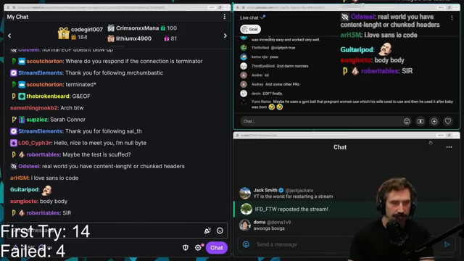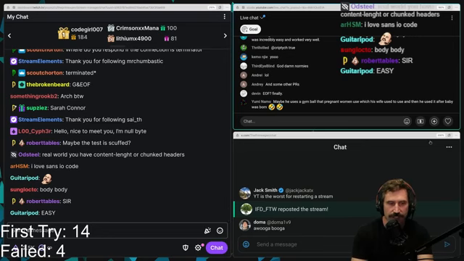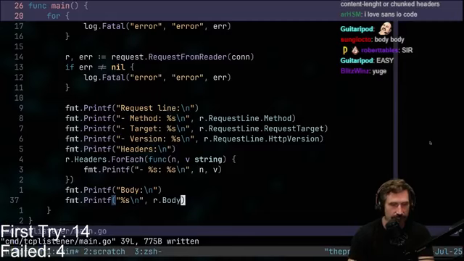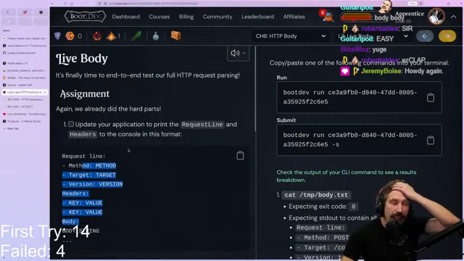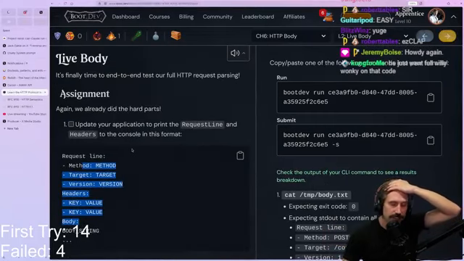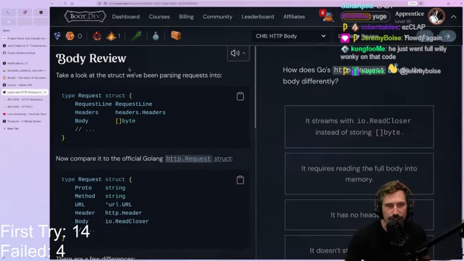Let's go. Okay. Real world, you'd have content length or chunked headers. Correct. Real world, also, if your connection terminated, you'd handle an error condition, which is what I'm doing. I'm providing the error conditioning. I understand. I wrote this, okay? This is my fault, so I don't like what I did. I'm just saying I should think more about that.